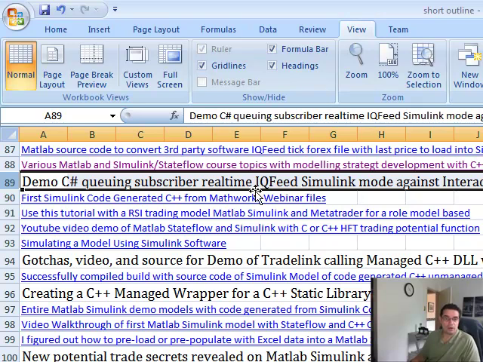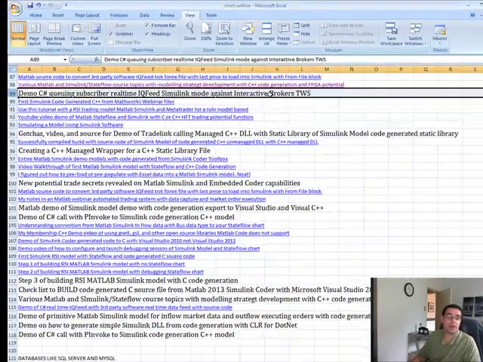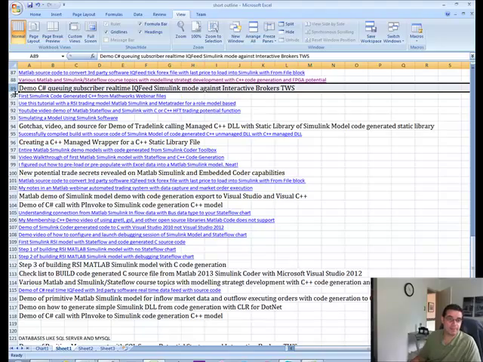Alright, so again, we use C# or .NET for real-time IQFeed, queuing, and then feeding with Simulink and feeding somehow into the Interactive Brokers TWS. I've got lots of videos, I showcase that already, but if there's need, we can demo that and I can prepare for that night.